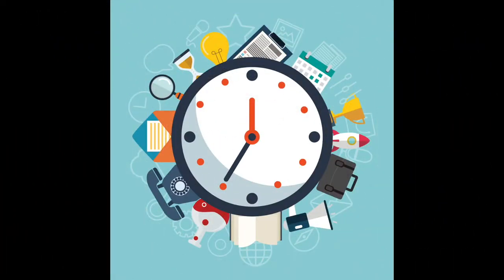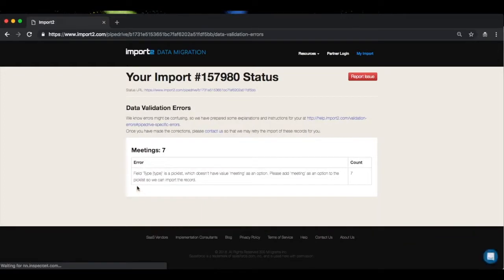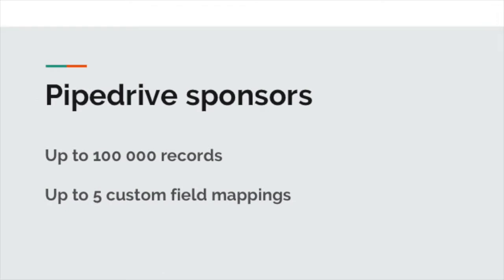At this stage, you might be wondering how long will it take to complete. Typically, the import is complete within 24 hours, but this can vary depending on how big your database is and if there are any validation errors that pop up. We'll be in touch with you if there are any errors which need your attention in order to finish the migration. Now that the process has become more clear, you might be wondering if there's a cost.